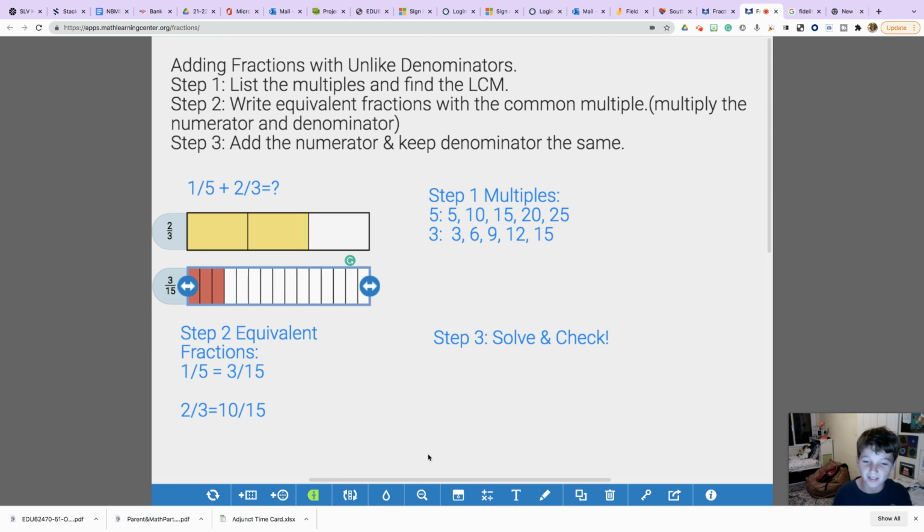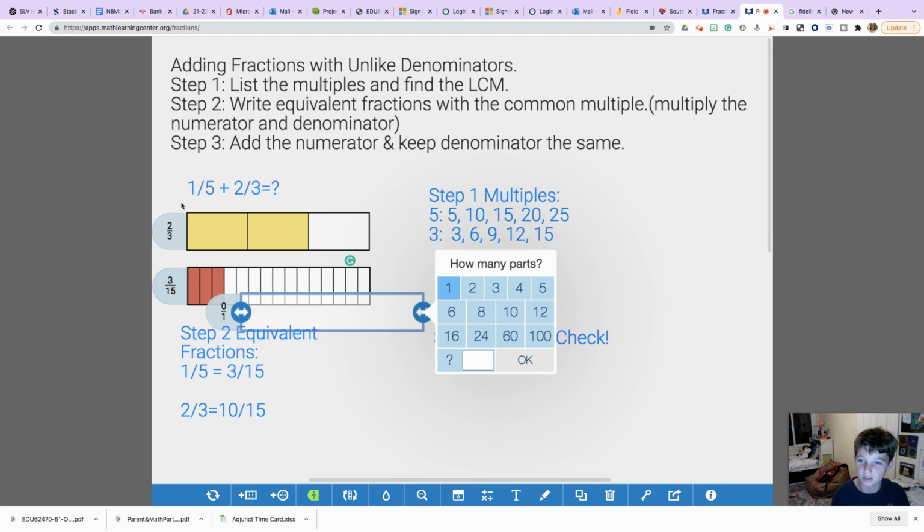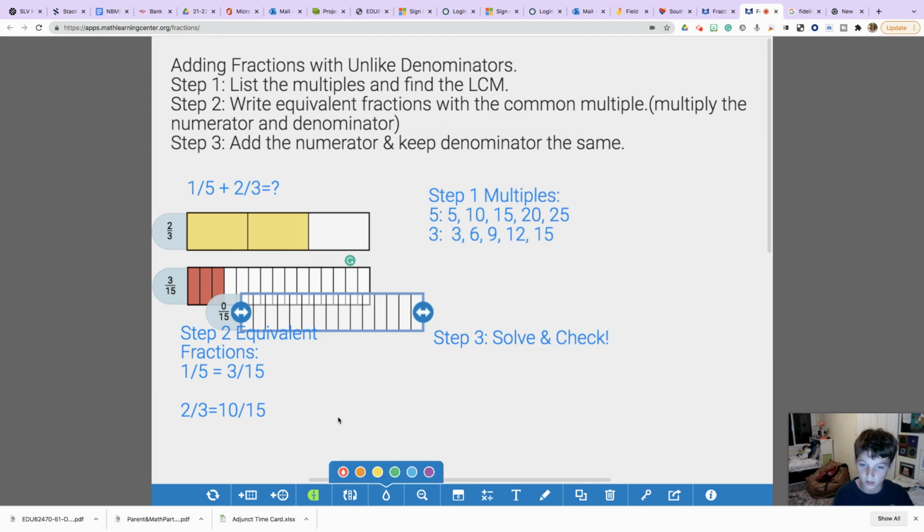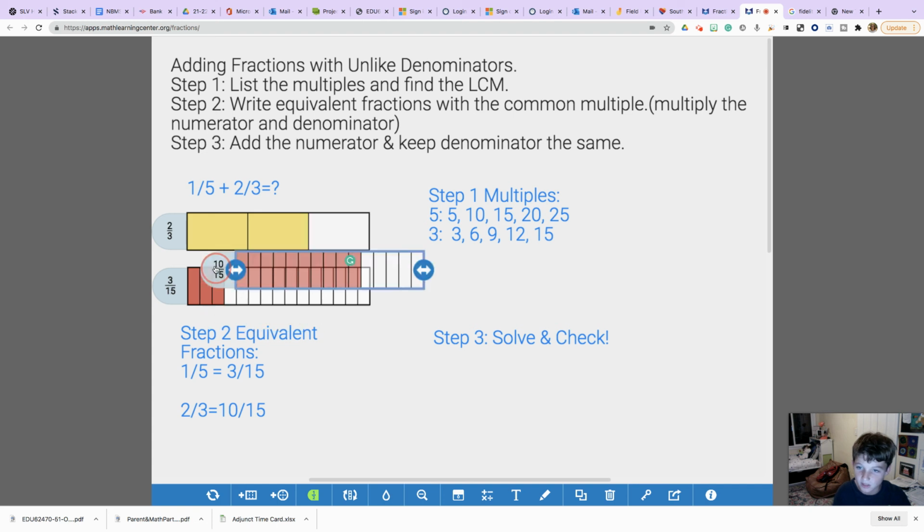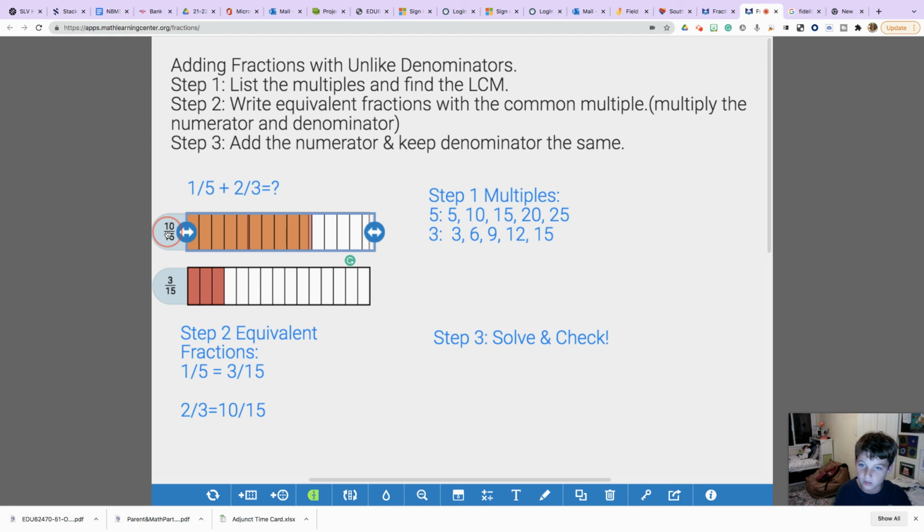Okay, and then the next thing that we can do is, you see the 10 15ths? We have to go like 15, and then we want to go 1, 2, 3, 4, 5, 6, 7, 8, 9, 10. And then we have to turn off this, and let's just drag this over here. And looks like we got it correct again.